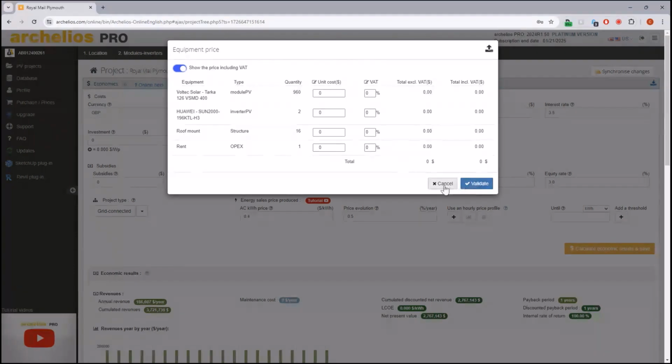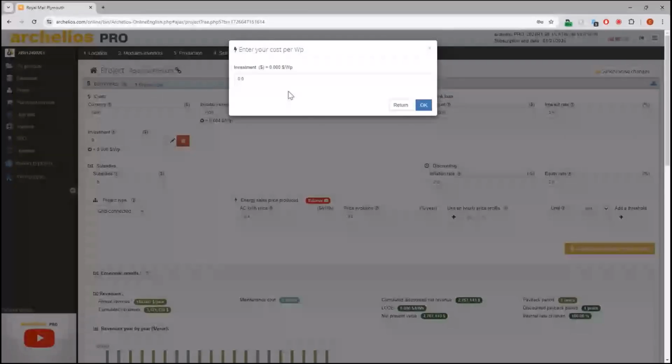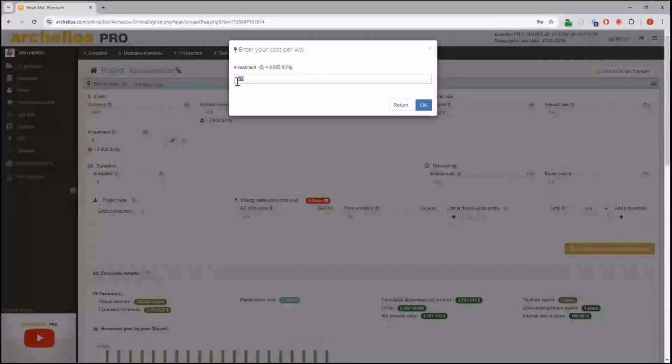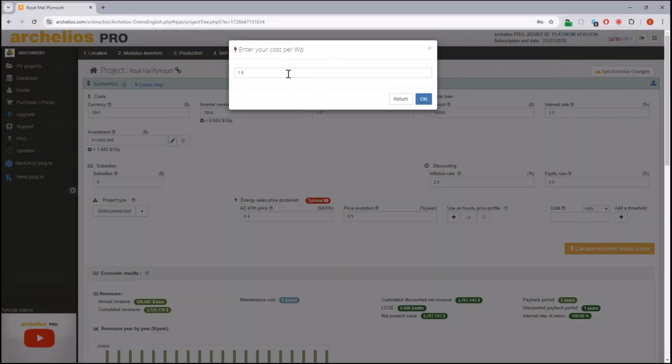If I want to, I validate that, or I can cancel it and add in very simply, if I bin that first, for my preliminary study, I want to do this quickly, so I can add a price per watt peak, because obviously I know my providers, I know my products. So let's have maybe £1.6 per watt peak, which gives me a price there. I can do the same for the inverter renewal.